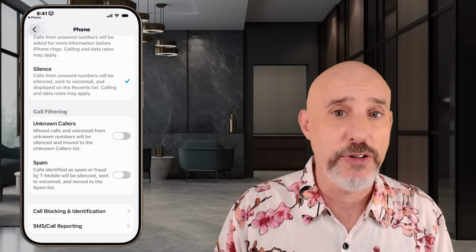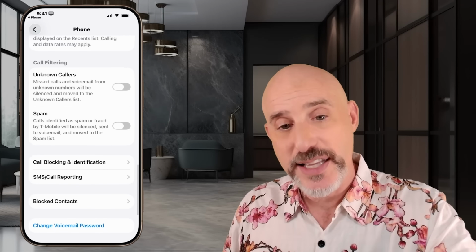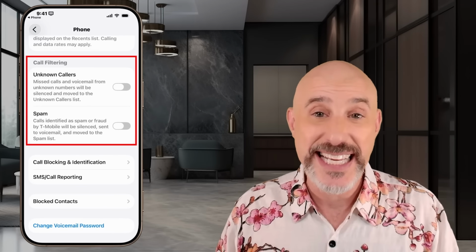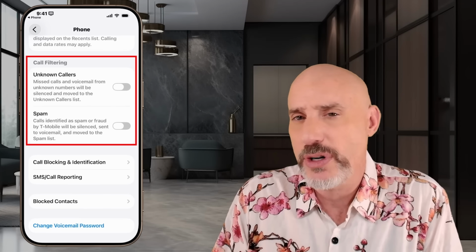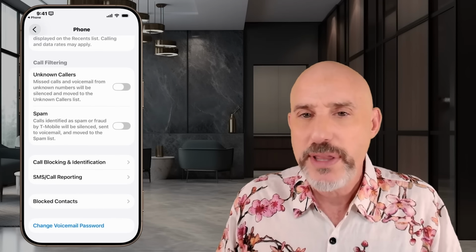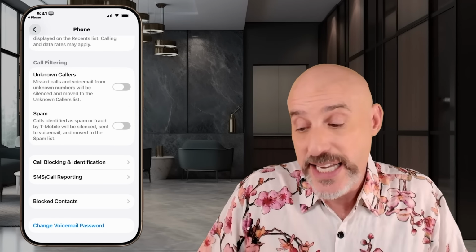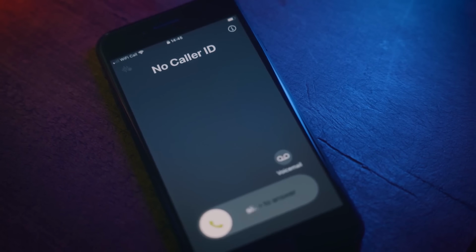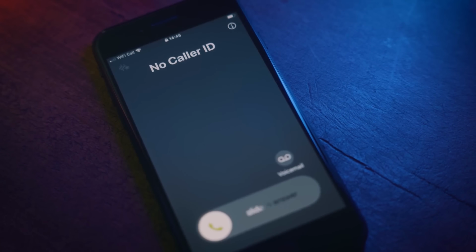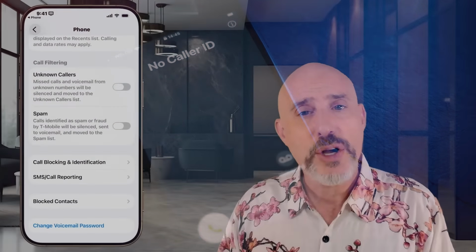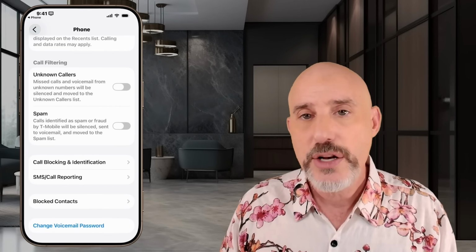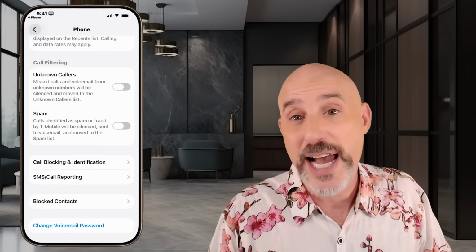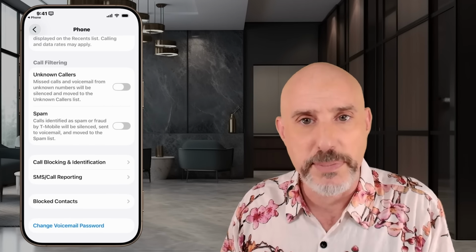Let's talk about call filtering first, because there are two settings here that are going to make it easier for you to manage your phone calls and your communication. One of the biggest problems we've got these days is robocalls or people calling your phone that aren't real people or aren't in your address book. We call these unknown callers. Unknown callers is anyone who's not in your address book or calling from a blocked line.